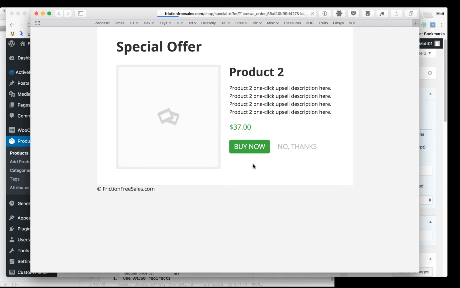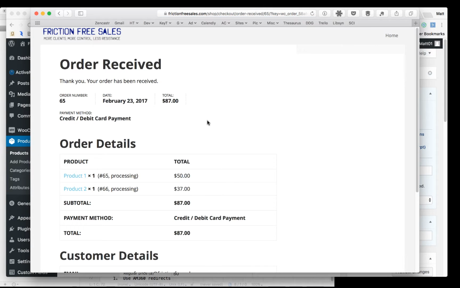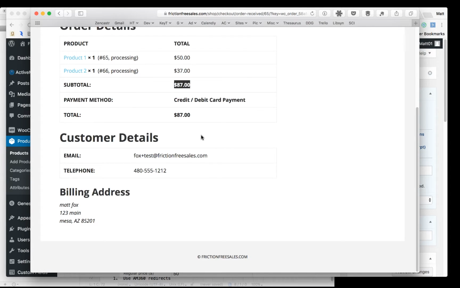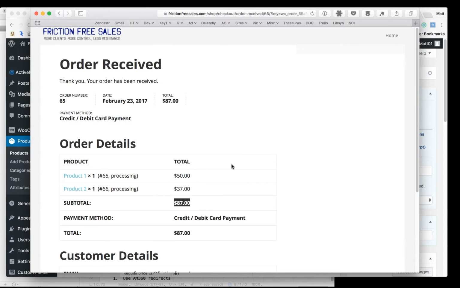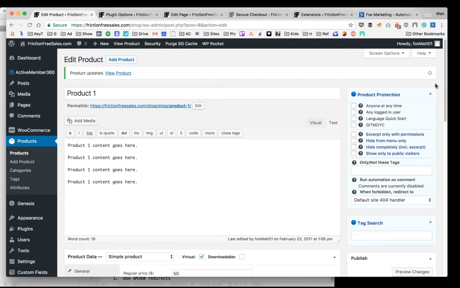And I haven't done anything to any of the other default pages that are in there. So I'm not quite sure what's going to happen when we get to the, there we go. There's the order pages right there. So it tells us the total purchase. Your order is received, and so on. Here's product 1. Here's product 2. Total purchase, $87. There's everything right there. So it works swimmingly. Okay. Cool.